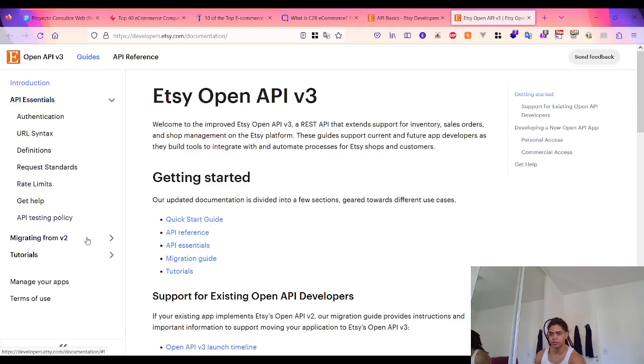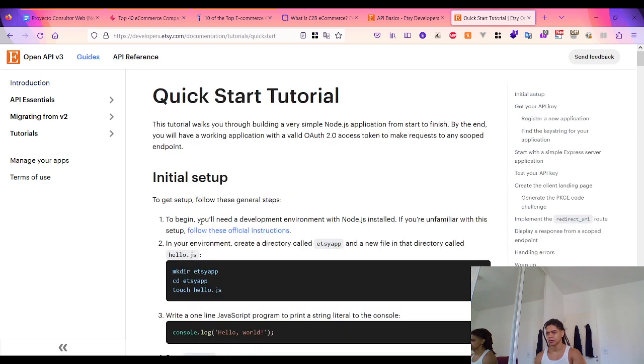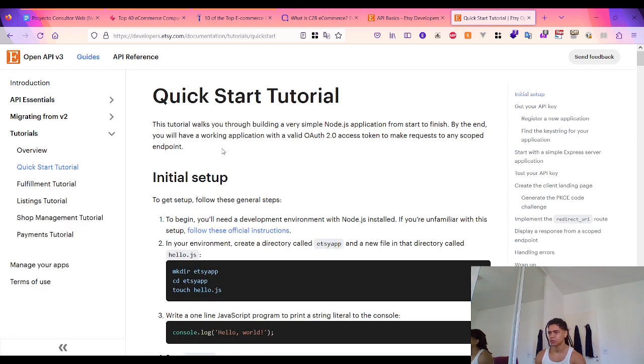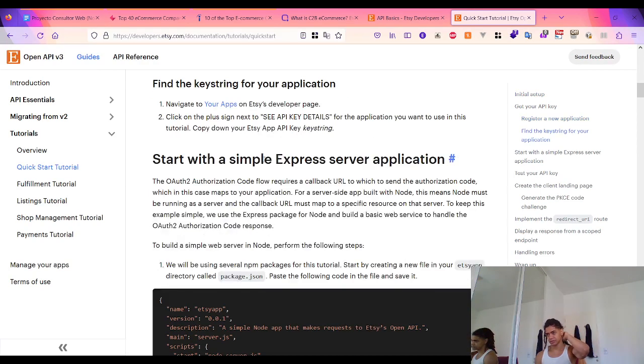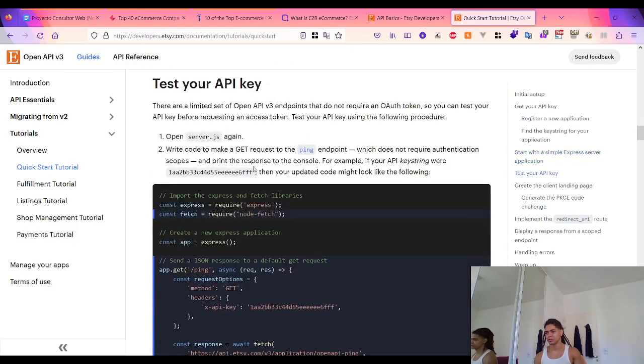API essentials. Migrating from there into tutorials. Quick start. The tutorial walks you through building a very simple Node.js application from start to finish. By the end, you will have a working application with a valid OAuth 2.0 access token to make requests to any scope endpoint. And the whole idea of this is that they're all using Express.